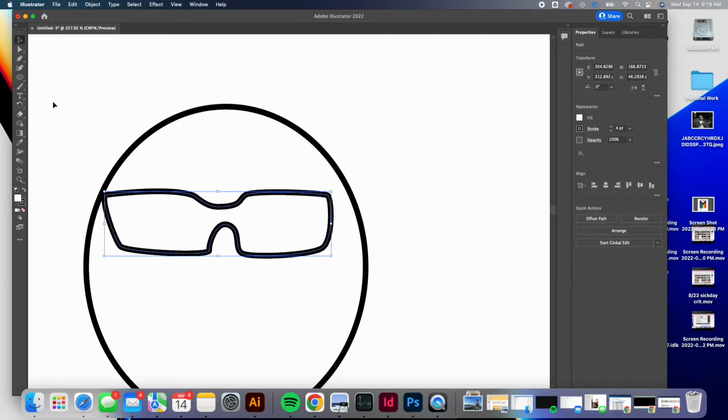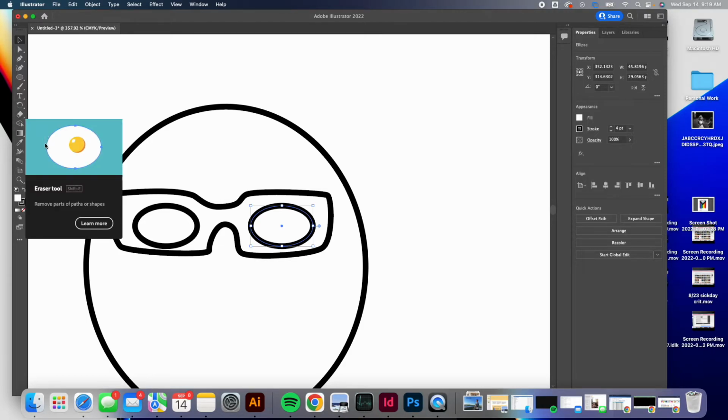I do need eyes. I'm going to go ahead and make some eyes. If I want an identical eye, Command C to copy, Command V to paste. Ooh, we're not going to do that to ourselves. And then I'm going to do a line segment, which is located.